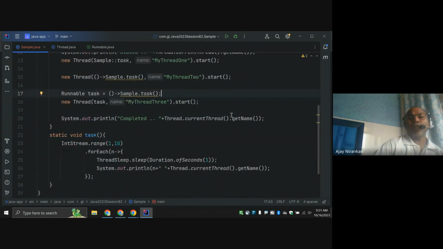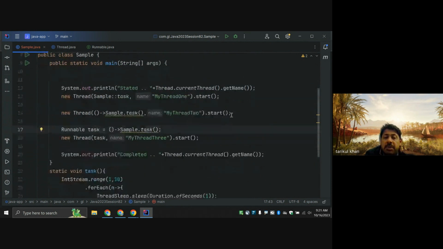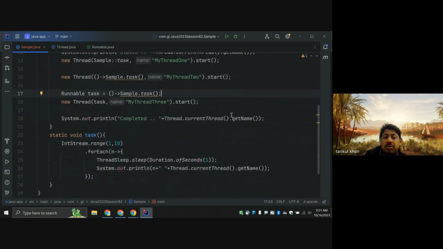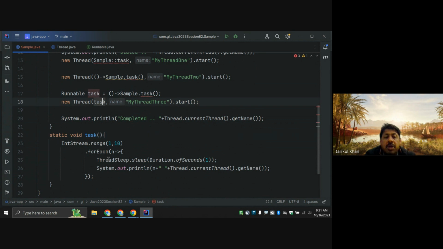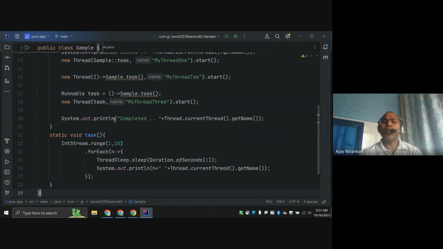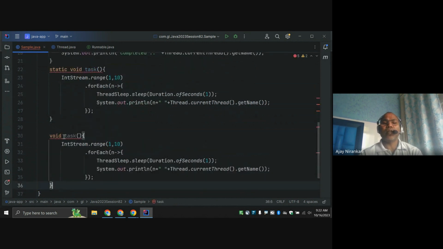Any question? Can we also type like sample equal to new Sample, then object of the class? This is the static method, and this is a non-static method. For a static method, the preferred way is to call it from the class name. And this non-static method is an instance method, right?